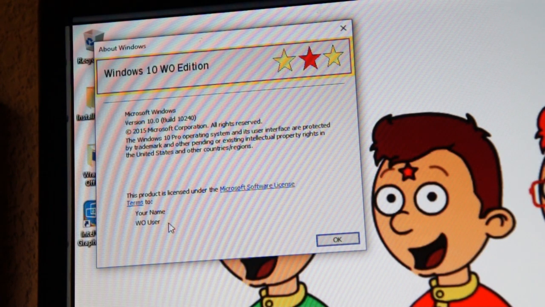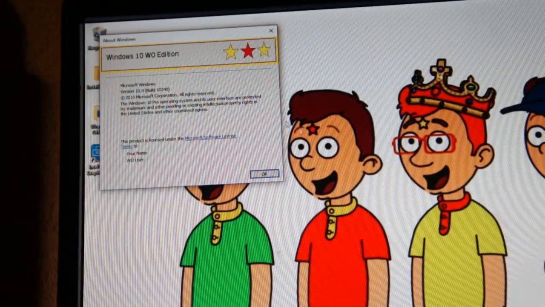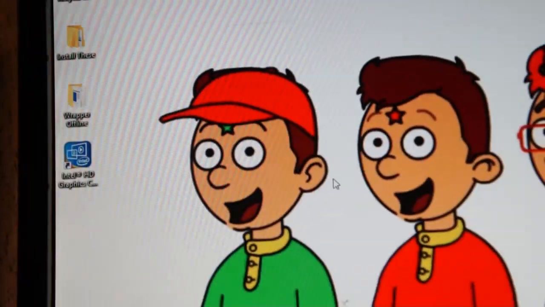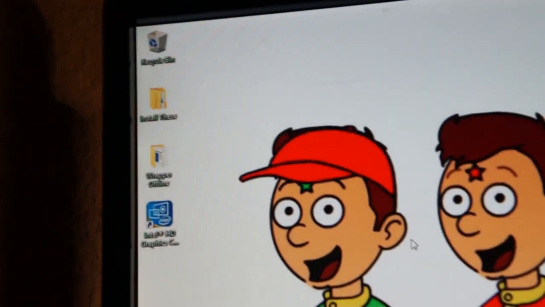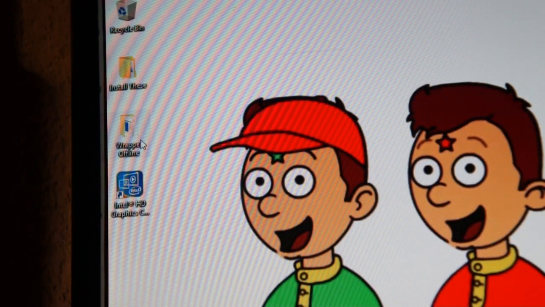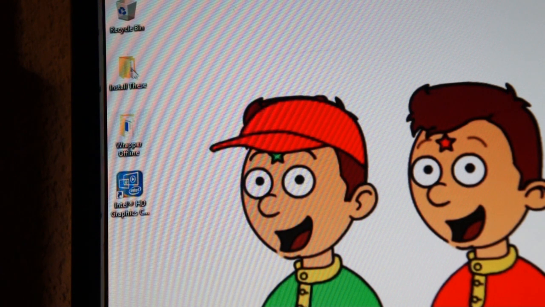Now, on the out-of-box experience, when I just set it up, it didn't tell me to put my name or anything like that, or to create a user account. It just only told me to put the product key, and that's it. Anyways, let's see what we have. We notice that we have two folders on our desktop. We have Install These, and of course we have a copy of Wrapper Offline, which is, I think, the main selling point of this bootleg.